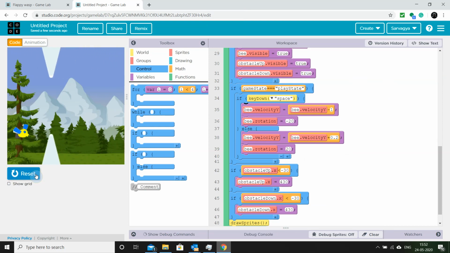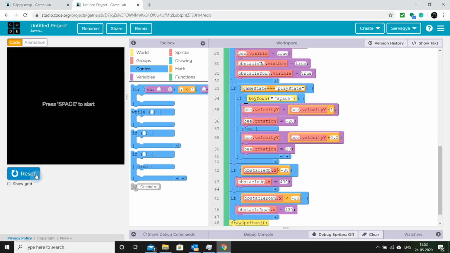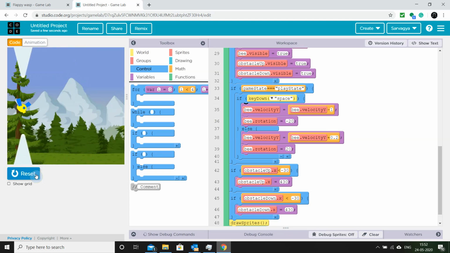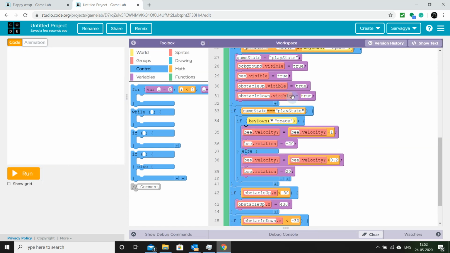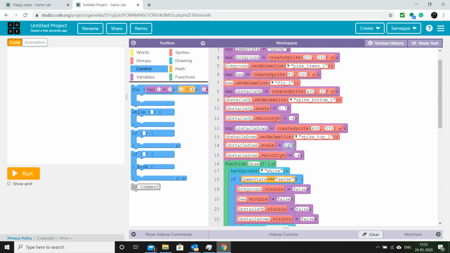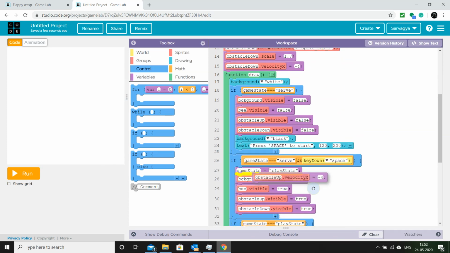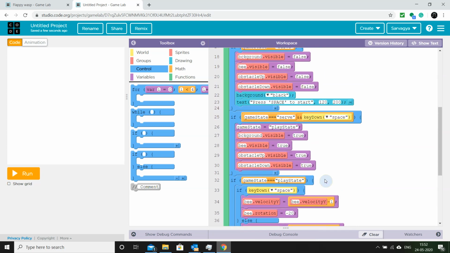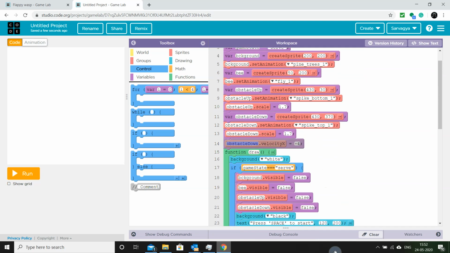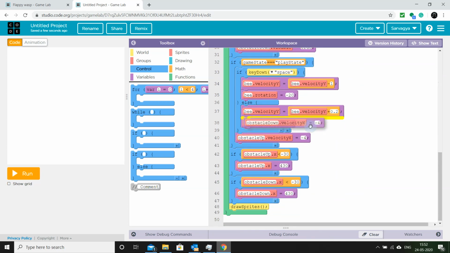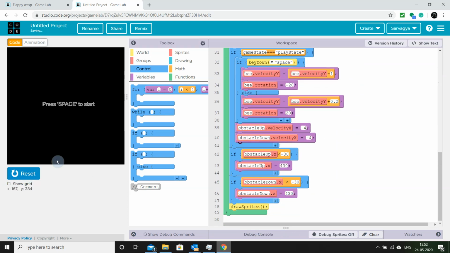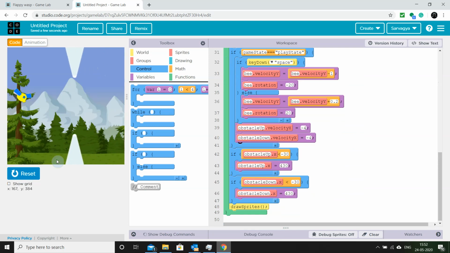But there is one flaw in it right now, that when I run it, our obstacles seem to be right in the middle of the canvas. So to fix this problem, I'll just drag these into the if game state equals play state if condition. Now I'll run the program for you, and now you'll see that it's working perfectly when we press space.